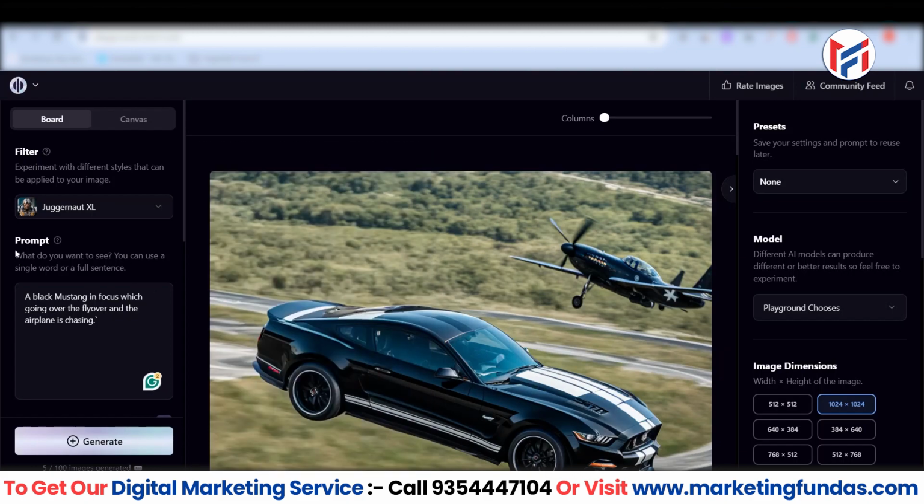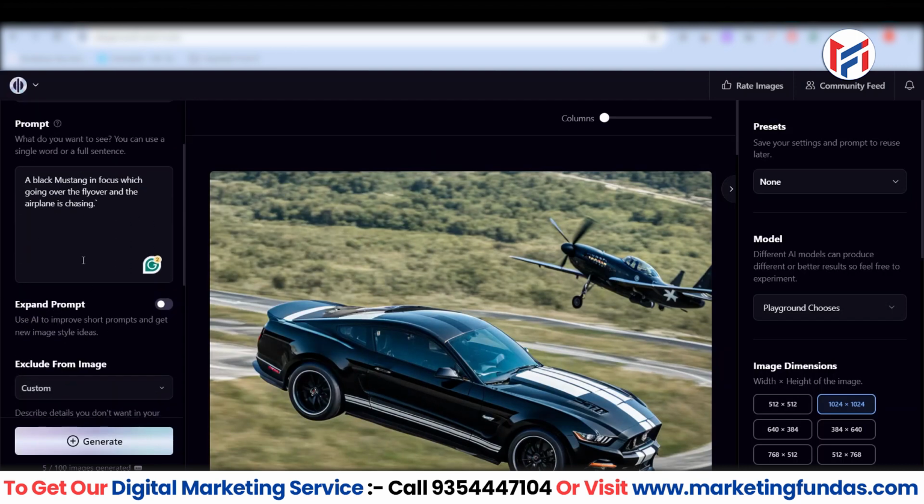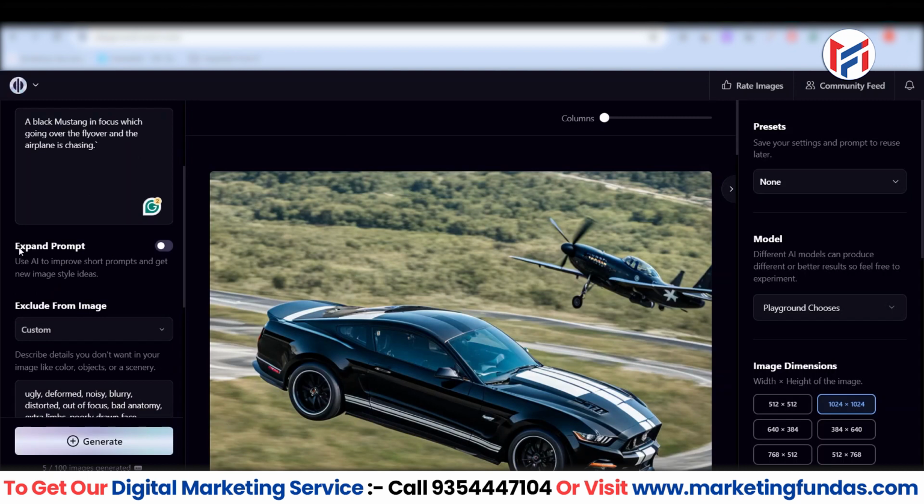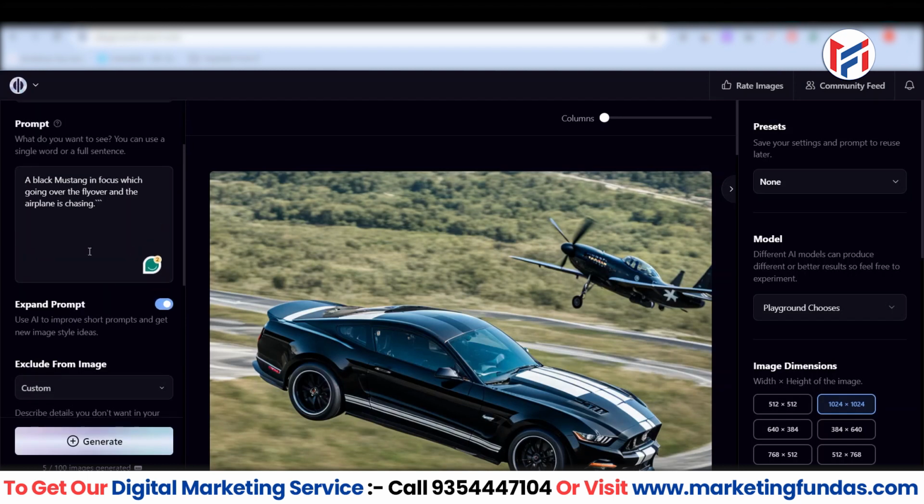After this, we have the prompt bar where we need to write the prompt, right? And after this, we have this expand prompt button as well. So basically, if you turn on this button, AI will create the prompt for you. In that case, you can just provide a one liner prompt, and then AI will work for you and create a better prompt to create a better design, right? So this feature is also here.